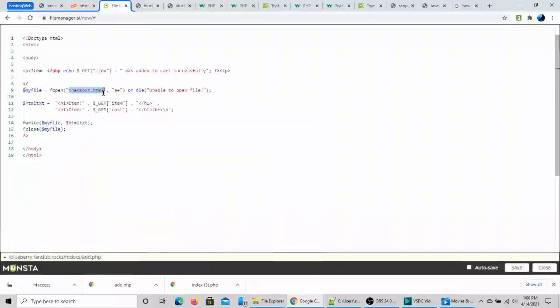We named the file checkout.html. We open it in a+ mode, which is append, and it'll create the file if it doesn't exist. If an error is encountered trying to create the file, whether it's not being able to have permissions for that folder or whatnot, it'll give an error and die. It won't continue. So I have a variable here which I put the HTML in.